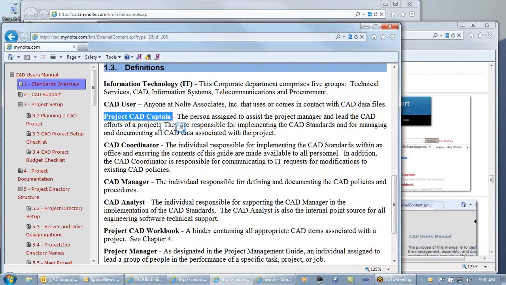We're going to have a person potentially designated as a project CAD captain. That's the terminology for the person that the project manager assigns responsibility for setting up a project, for making sure that the standards are defined for the project, whether it's using the NV5 CAD standard or a project-based standard. Maybe they're using a national CAD standard or whatever. The CAD captain would be the person that would set all that up. They would also set up what we call a project CAD workbook, which I list down here, and we'll talk about that a little bit later.